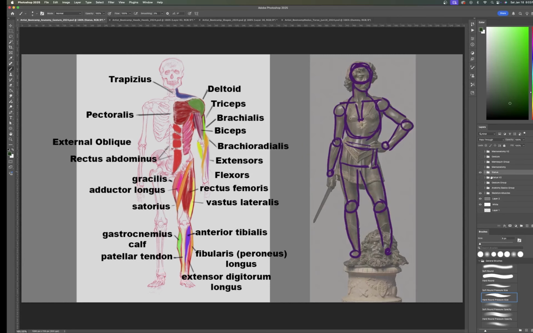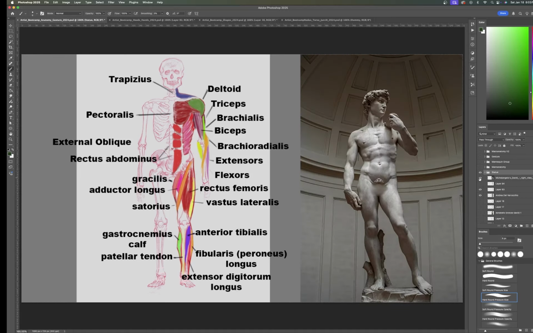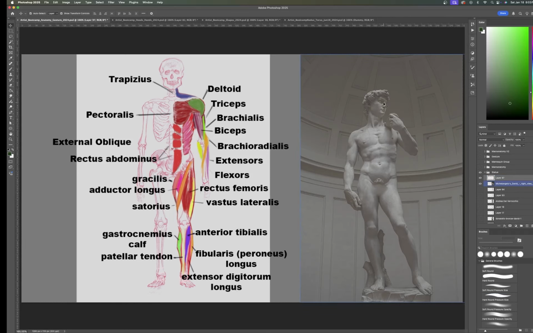Now let's do a statue. Last time we did David, a very famous one by Andrea del Verrocchio. David is very popular, so we're going to do another David, one of the most famous Davids, Michelangelo's David. We'll do the simple shapes first.